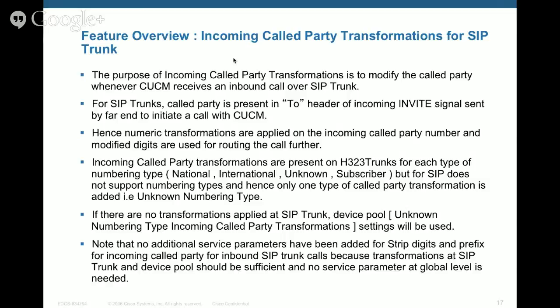And currently in H323 we could see these incoming called party transformations are present for numbering types, which are national, international, unknown, and subscriber. But SIP does not support numbering types. Hence, only a default numbering type of unknown is present. It will not support national, international, and subscriber. If there are no transformations applied at the SIP trunk, the device pool numbering type incoming called party transformation settings will be used.